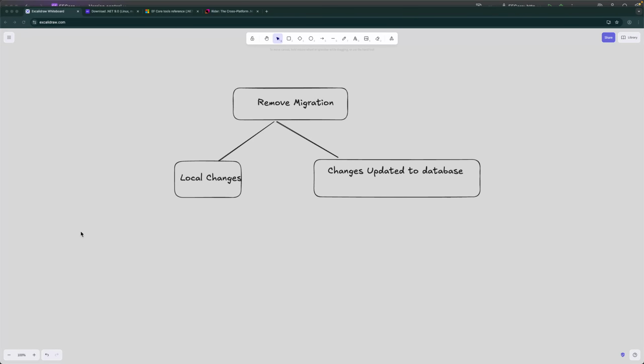This is part 4 of our Entity Framework course series, and today's topic is remove migration. In part 3, we discussed the concept of an EF migration history table. So if you have not watched that video, I recommend you watch it first. Now, what exactly is remove migration?